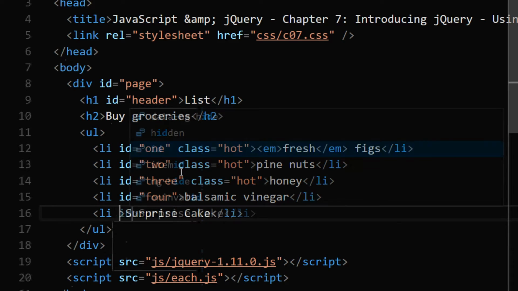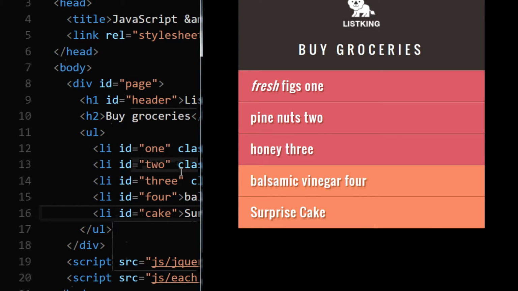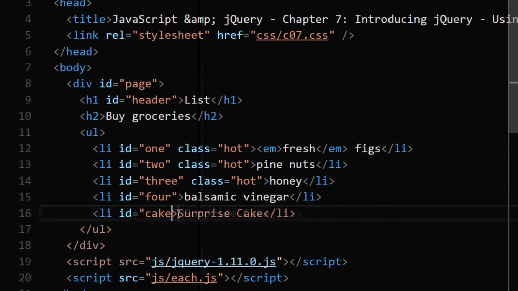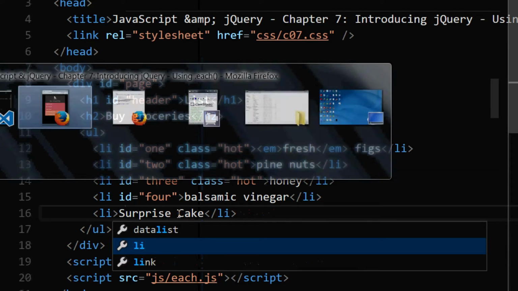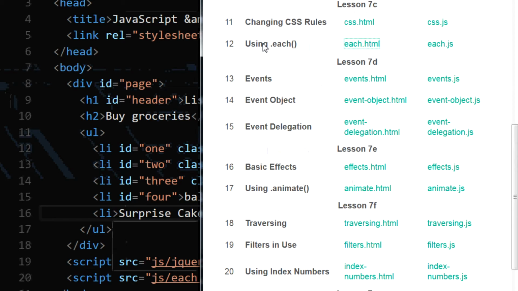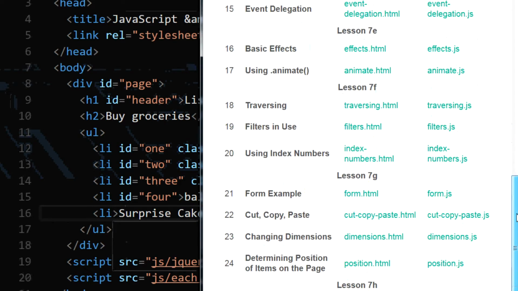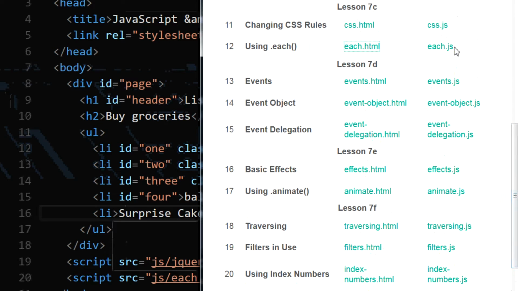So if I did this one, ID equals cake, it would show up as cake. No ID, nothing happens. Okay, that's the end of 7C. Okay, go on to 7D, events.